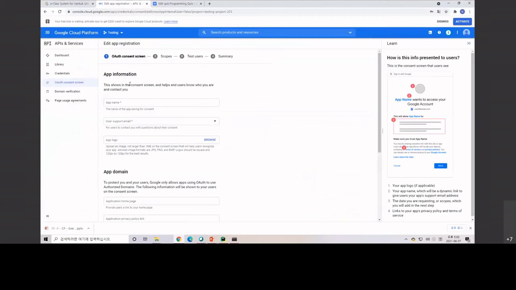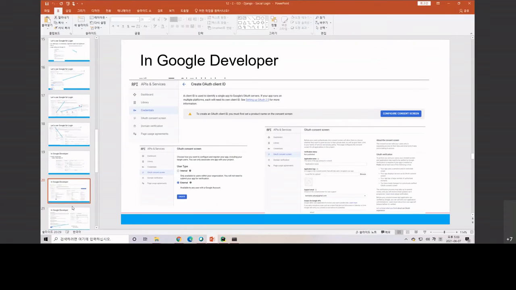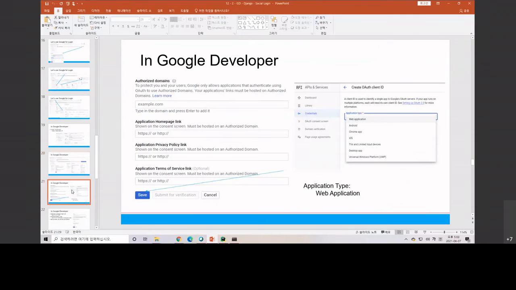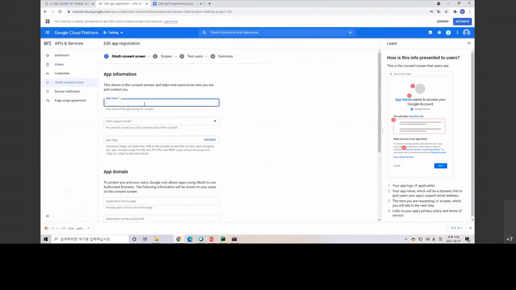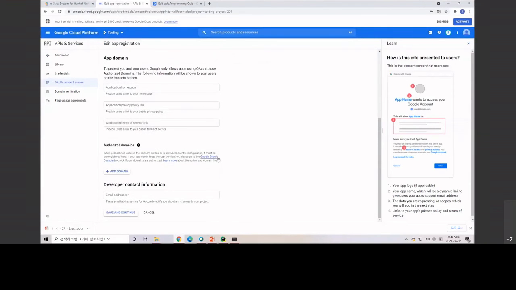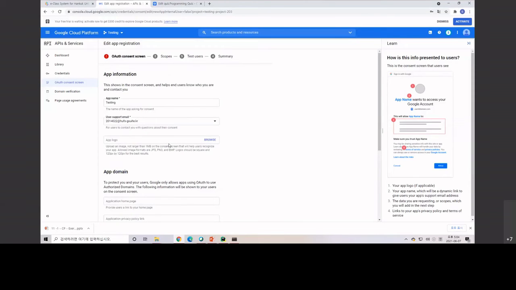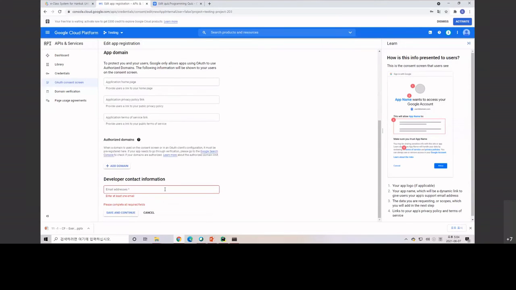Then they will ask you for your app name. I think you can put any name, as long as the name doesn't conflict with the requirements. For example, the app name is testing, and then the support email, this is my email. I don't have the app logo, so let me skip all those things, then save and continue. I just put the main information. Then the developer contact email address.